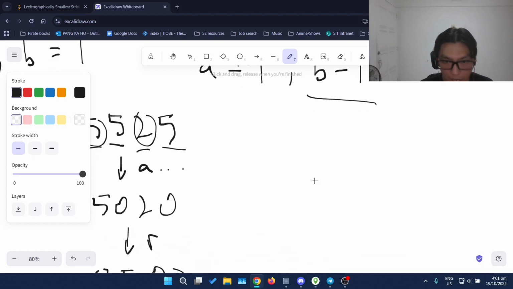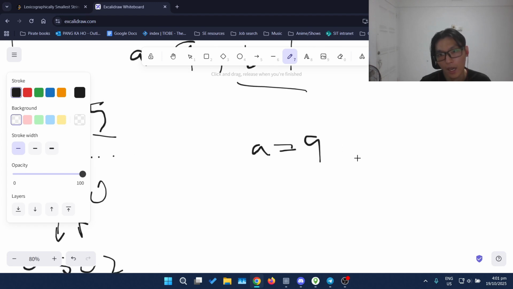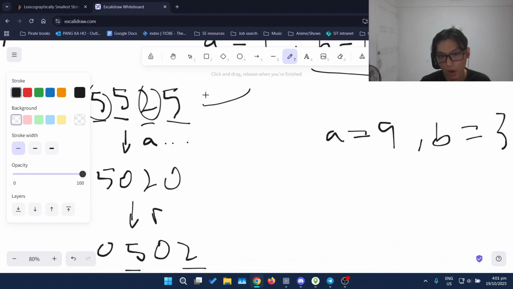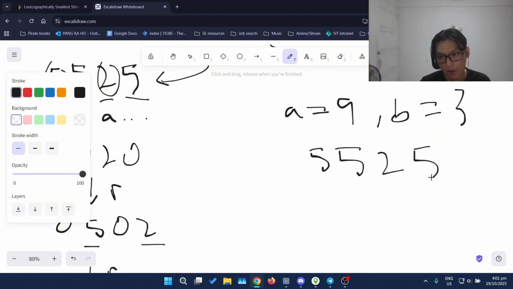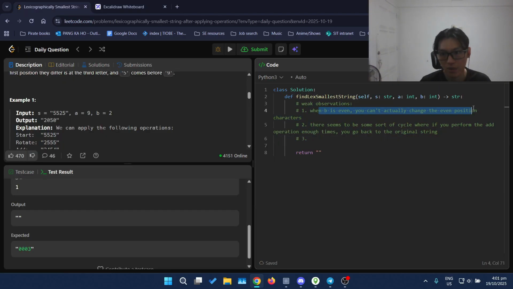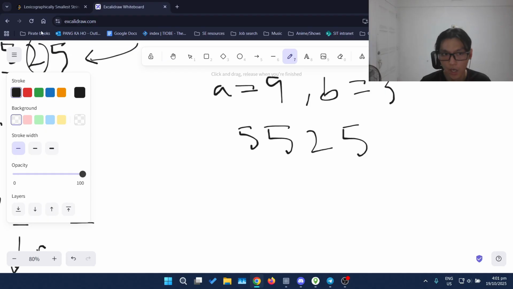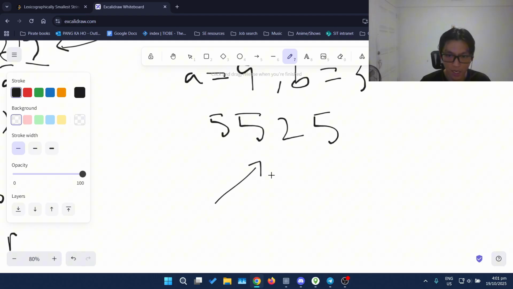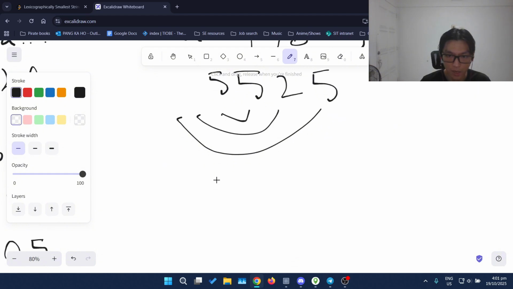But let's confirm that, right? So suppose a is equal to 9 and b is equal to 3. We get an even length character always, right? So if it's 5, 5, 2, 5. So when b is odd, you can... So we can move this 3 times, right? If we move this 3 times, so they're 1, 2, 3, right? Get 5, 2, 5, 5.